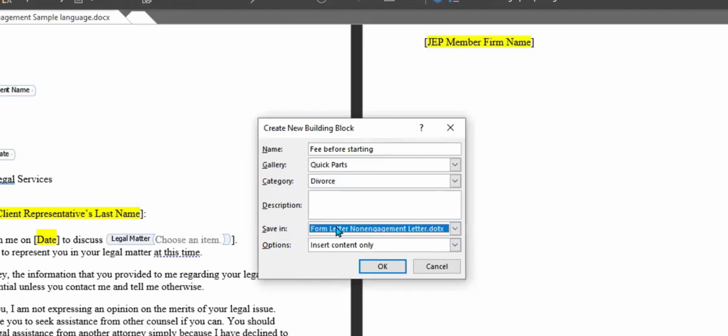The reason you want to make sure that you save it applied to this form is because it actually saves this building block text, so that if somebody else in your firm needs to go and fill out this letter, so you save it on your server, you save it on your share drive, they pick this up, they open it up, they fill in the information.